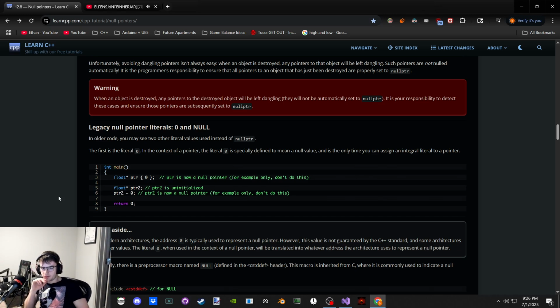0 is specifically defined to mean a null value, and is the only time we can assign an integral literal to a pointer. Oh, really? For example, only don't do it. It's uninitialized. Oh, we have a pointer to 0. Or rather, it's not a pointer to 0, it's a null pointer. But it implies that maybe you can initialize pointers with integers when you can't. And then pointer 2 is uninitialized, and now it's null. Now it's a null pointer.